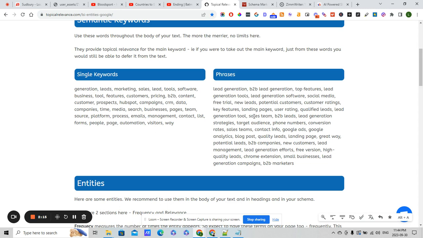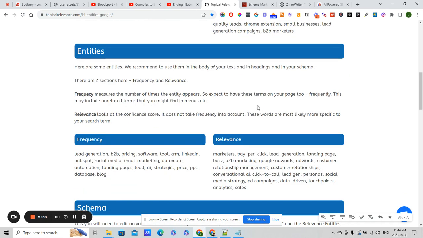And Google is always going to be looking at you in relation to those top 10 competitors. So you're going to want to have the same phrases, the same keywords to remain consistent with the top 10 competitors. And of course, then you're going to beat them on things like your content and like schema, which we'll get into in a second.